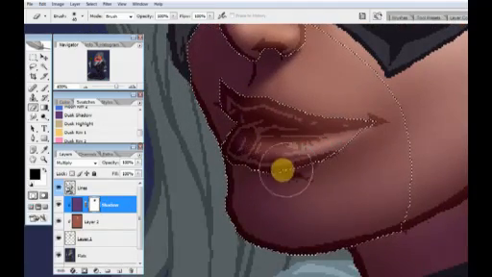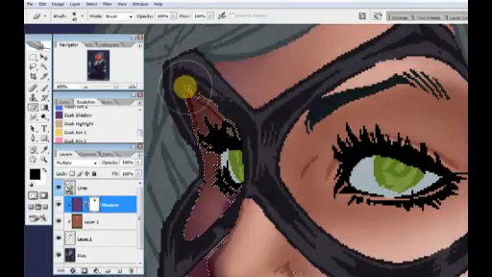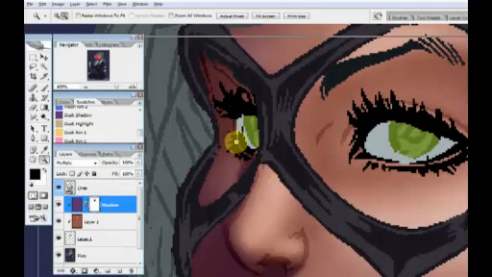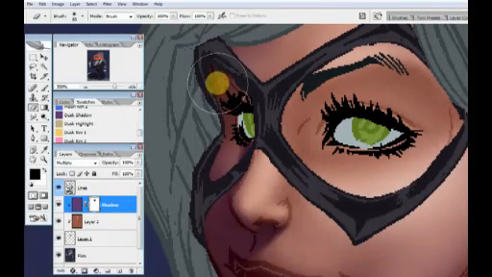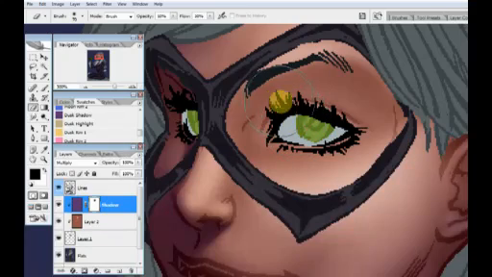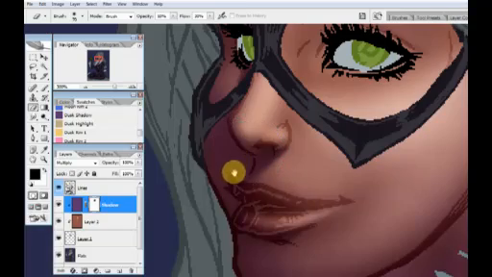I can do the same, put a little drop shadow under her lips like that. A little bit under her mask. Deselect it. Just going to define the eye sockets a little bit more. Undo that, that's too intense. Set my flow to 30%. A little bit more blending.